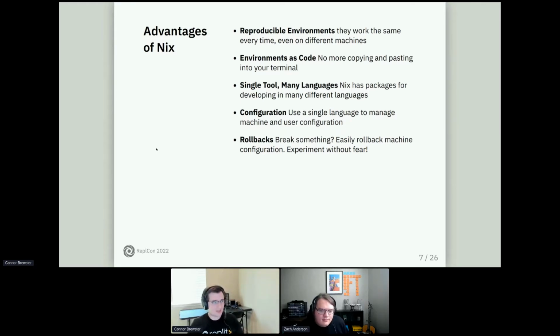So it's not just a package manager. We'll talk about this a little bit later on, but you can use it to manage your full system or your user configuration. And that's really nice.